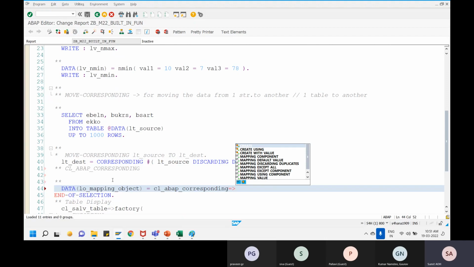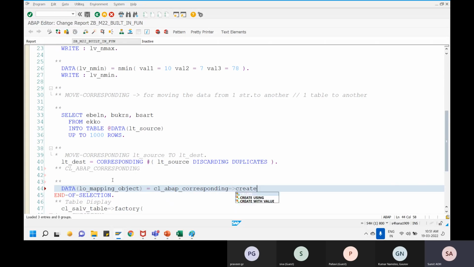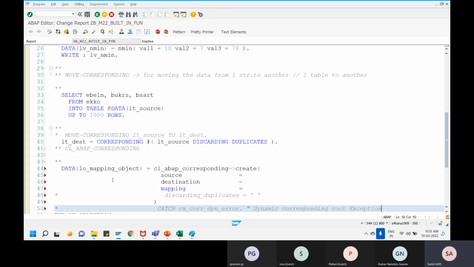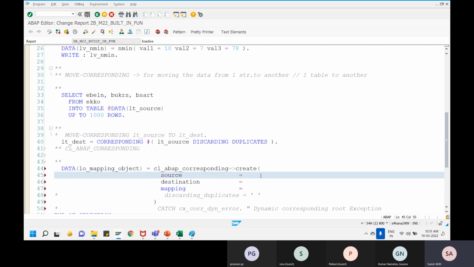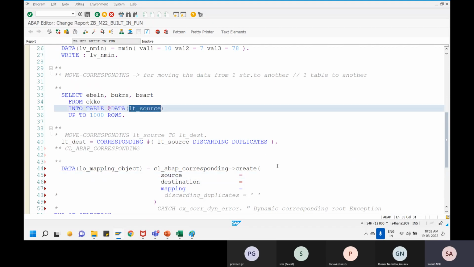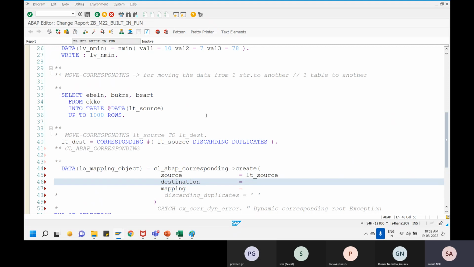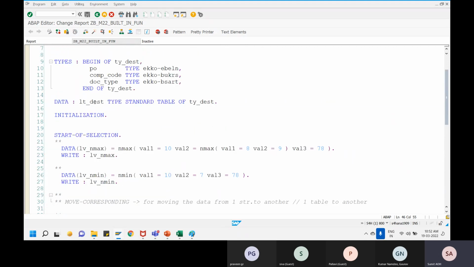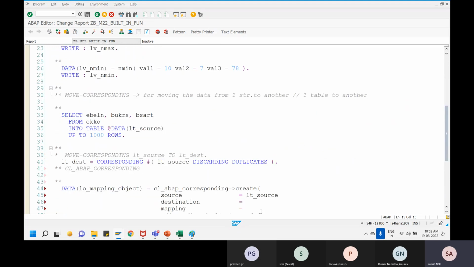Here we would say create. So when we say CL_ABAP_CORRESPONDING=>create, it would create a mapping object. If I just press Ctrl+Space and Enter, it would ask you for three things. First, it asks what is the source from where you actually want to move the data. So I'll say move the data from LT_SOURCE over here to the destination table. This destination table is known as LT_DEST.